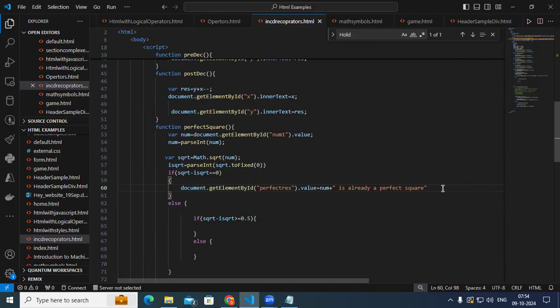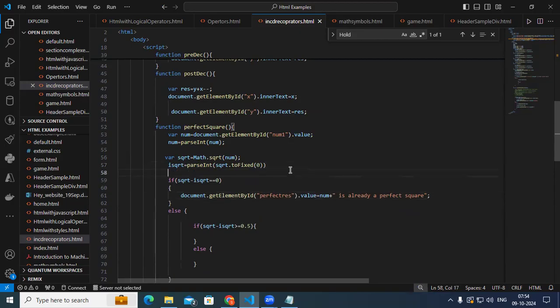Okay, it's already a perfect square. We try to print it. So how this works, let us see. And similarly here, what value we get for sqrt and isqrt, let us check. Console.log. Here in this we print sqrt, and the other one we print isqrt. So it's going to show the values for us.